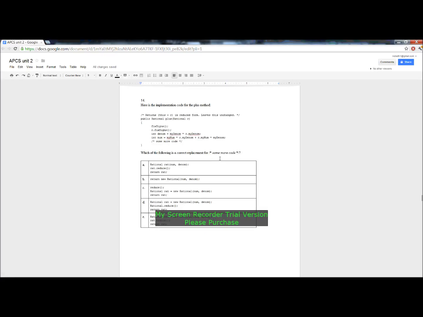Okay, 14. Here is the implementation code for the plus method. It just gives you a little comment: return this plus r in reduced form, and leaves this unchanged. So public Rational plus(Rational r), fixSigns, and r.fixSigns. int denom = myDenom * r.myDenom. int num = myNum * r.myDenom + r.myNum * myDenom. So this just does the math of adding two rational numbers together.